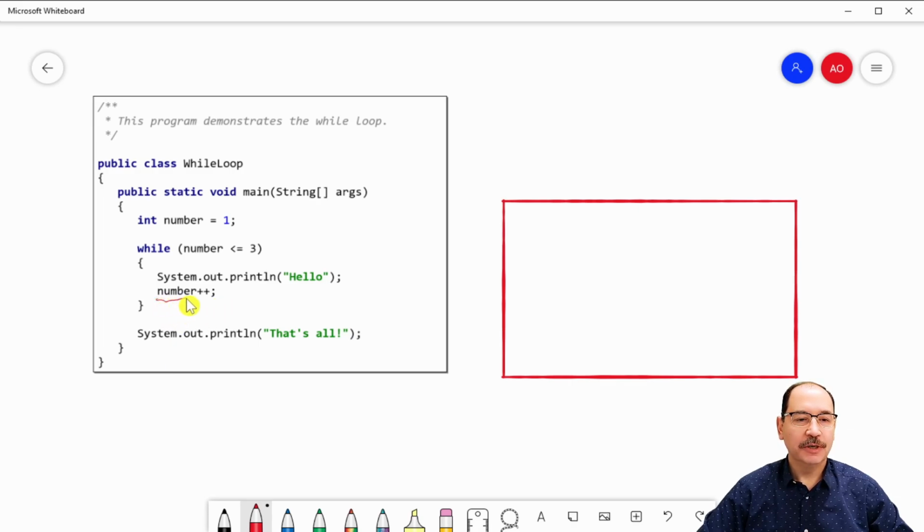Remember, the statement here number plus plus is equivalent to the statement number equal to number plus 1, and instead of having this long format, we can write it this way, number plus plus. Okay, when this program executes and we have this definition int number equal 1, we can imagine that this declaration allocates a location in the main memory, and we call it number, and the initial value of this number is 1.